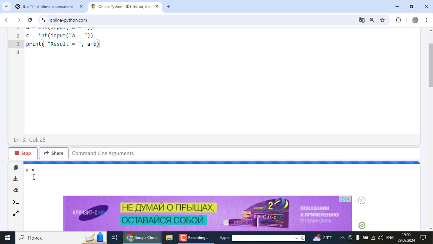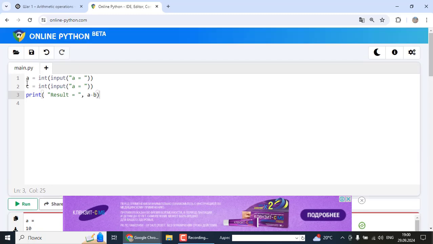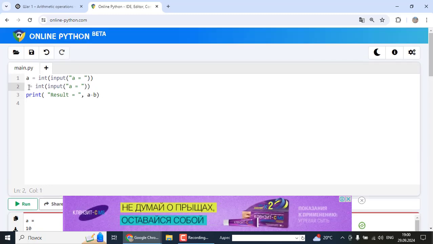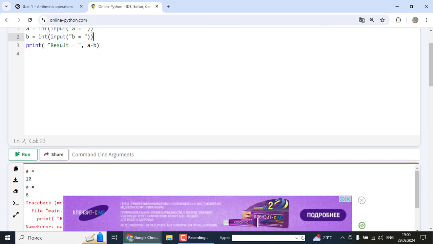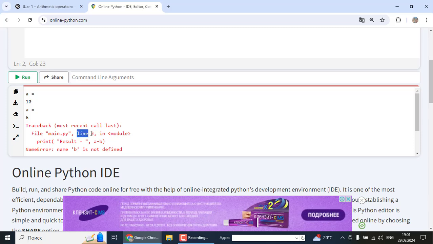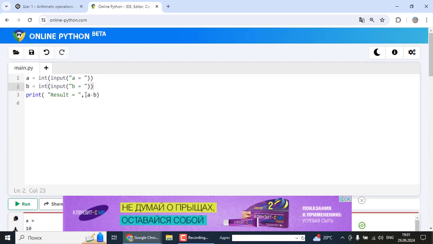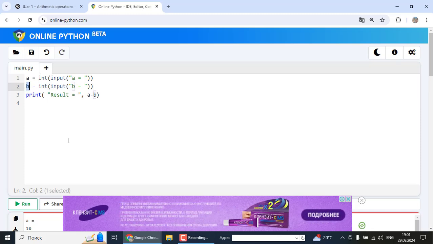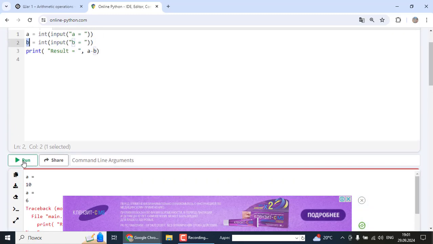The program asks us to enter the value for a, let's say 10, for b, let's say 6. And there is some mistake. I should write b here and here. As in the previous lesson, it says name error, name b is not defined, and it says in which line, line 3. And on line 3 there was print result a minus b. I changed the variable name on the second line to b, and I fixed the error.